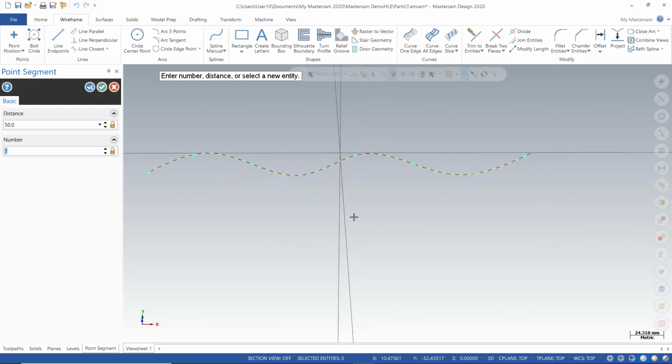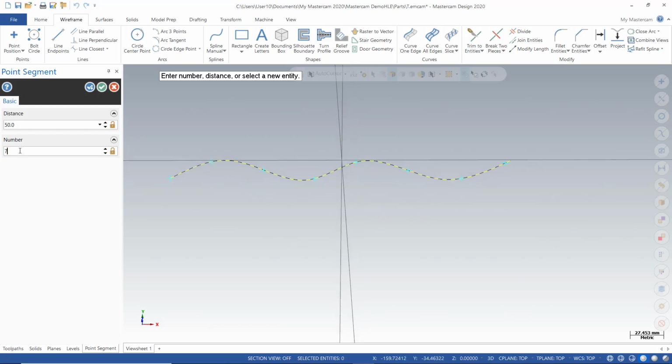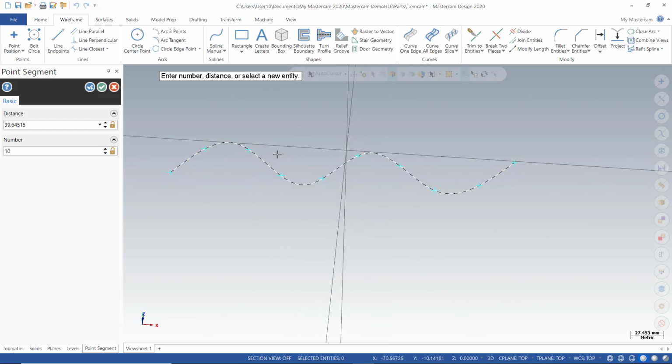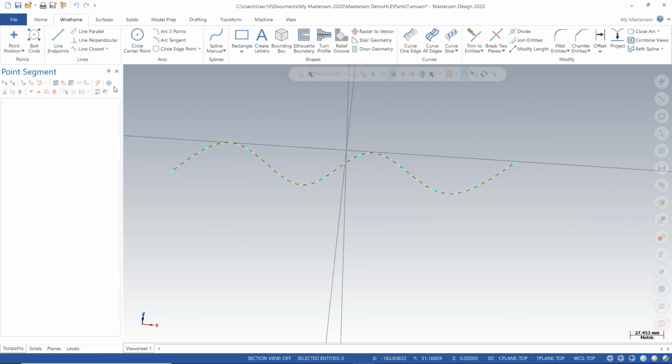If we zoom in there, you can say I want 10 occurrences. So it will divide it equally 10 times. So you'll have 10 points along this specific shape. It can be a spline, it can be a line, it can be any wireframe entity. I'm just going to clear that one out.